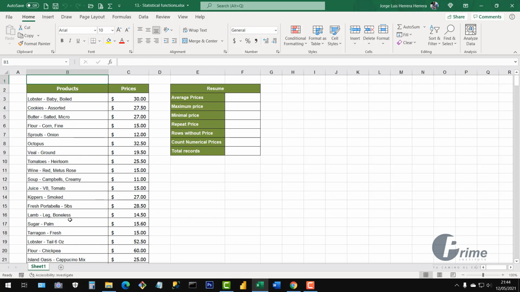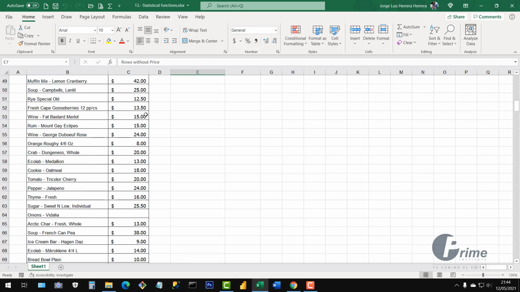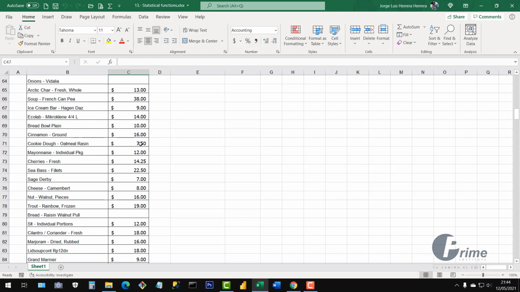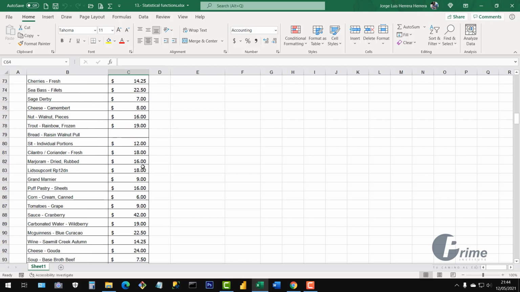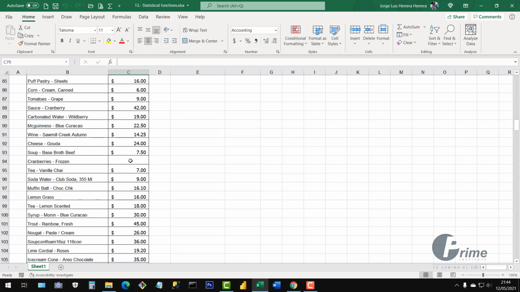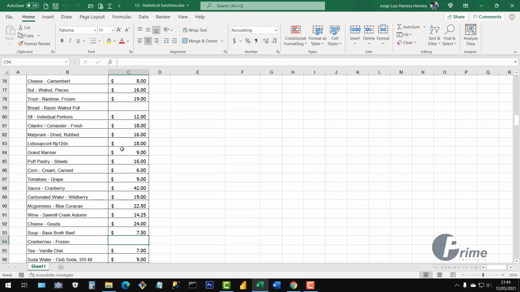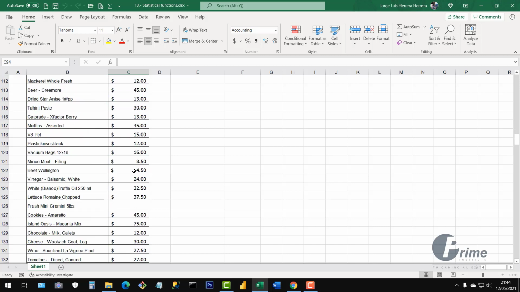Here we have this number of registers. We have 344 registered. Here these are products and these are the prices of each of them. What do we need here in this summary? Here we need the average, the maximum value, the repeated price, how many rows we have in blank. If you see, there are some that are in blank on purpose, so that you can count how many rows with blanks you will find.